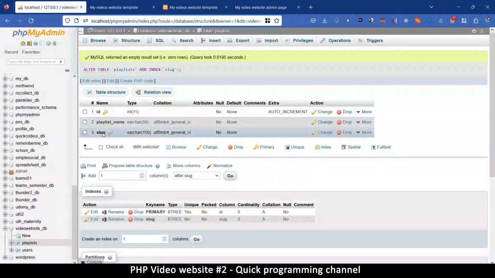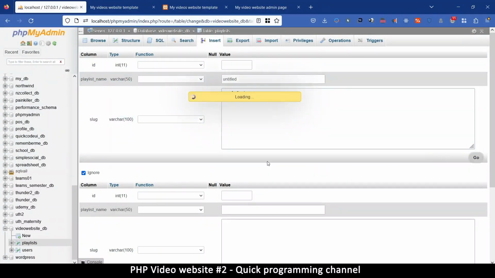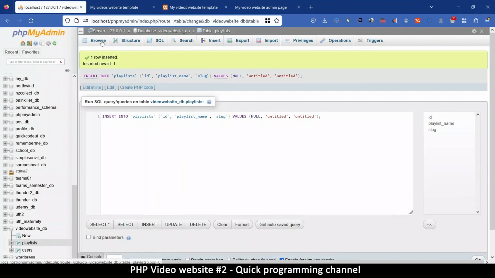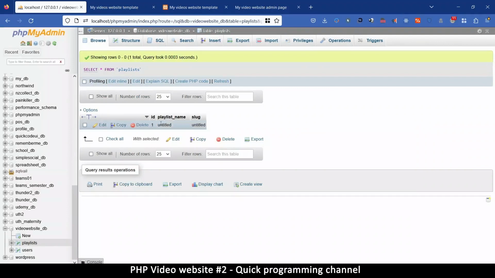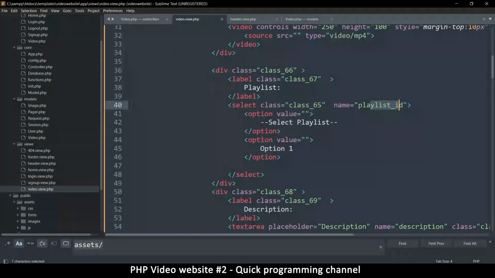But what I want here is just to show that we can have playlists in there. So I'm going to go to insert and just insert something in here. So I'm going to call this playlist untitled, just as a beginning part of it. Then I'll put the slug as untitled as well, and then save. Just so we have at least one playlist in here. So if I click browse, this is what I see. All right. So if I come back here, we still don't have any playlists here, and let's try and load that. Now at any moment you can use the database class here to read from the database.